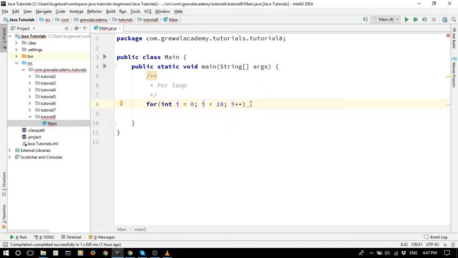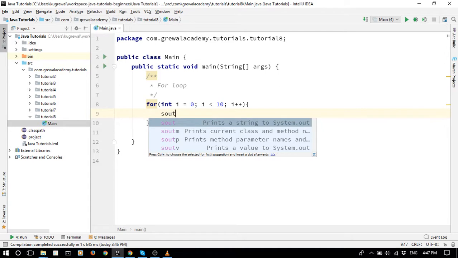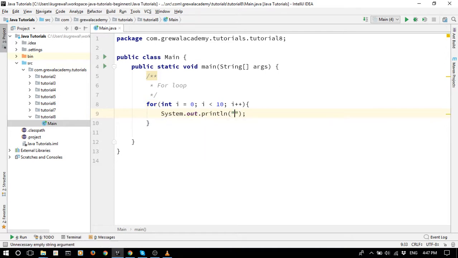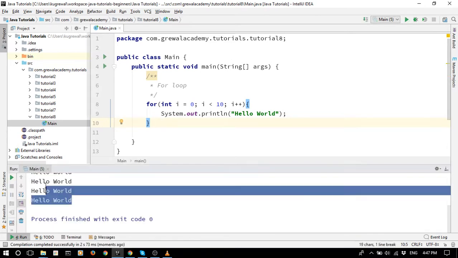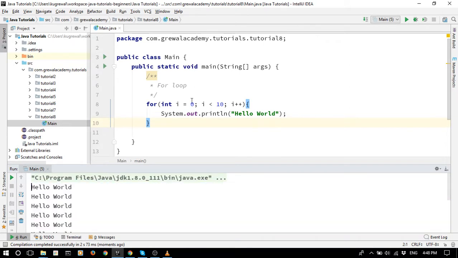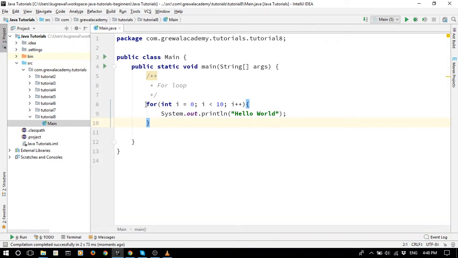So this is how you define a for loop, and then within that you want to put your code. What I want to do is print out hello world 10 times. If I run this code now, you'll see hello world printed 10 times. So this is an example of a very basic for loop.